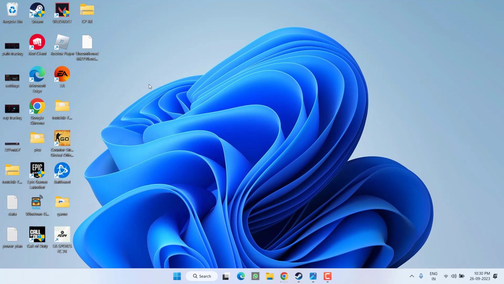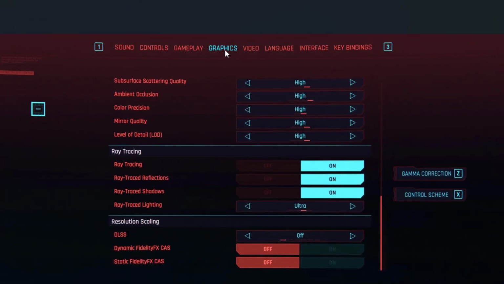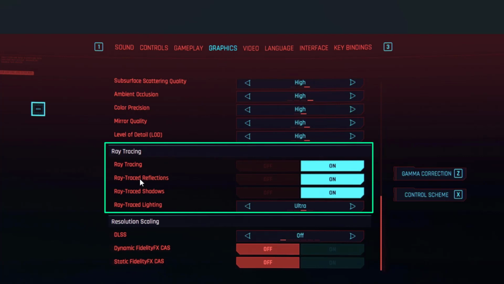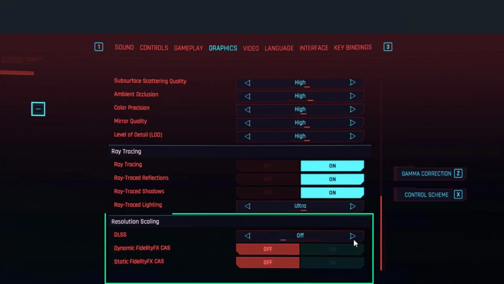And one more thing, friends: after installing the drivers, if you are still unable to turn on DLSS reconstruction, open the game. In game, click on the option settings. Now under the settings menu, click on the option graphics. And from here, first of all, you need to enable ray tracing. Make sure it is turned on. Next is DLSS. Again, turn it off using the left and right arrow keys.